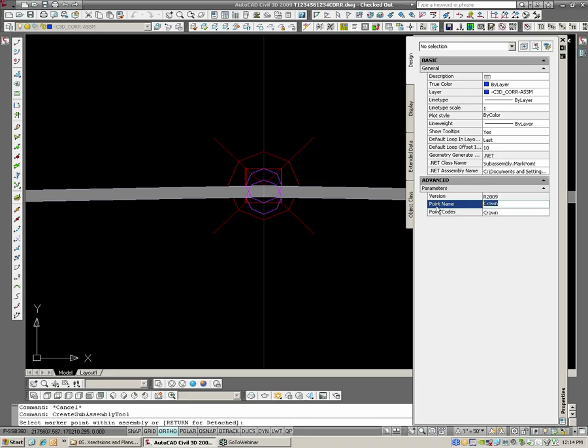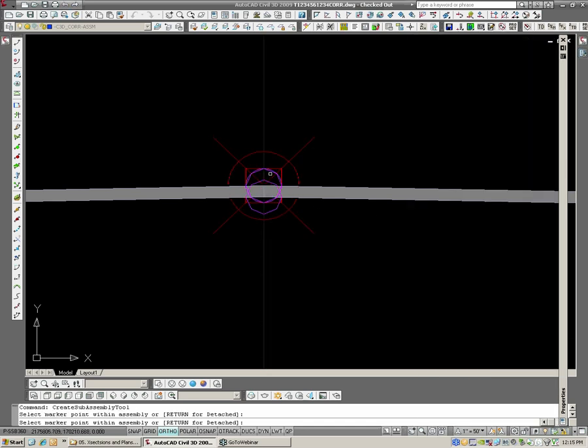Actually, you could keep this point name whatever you want. It's important that the point code name, although, is crown. And then I'm just going to pick my assembly here, which I did really quickly there by mistake. But you can see it there if I highlight over it. That's my crown marked point.